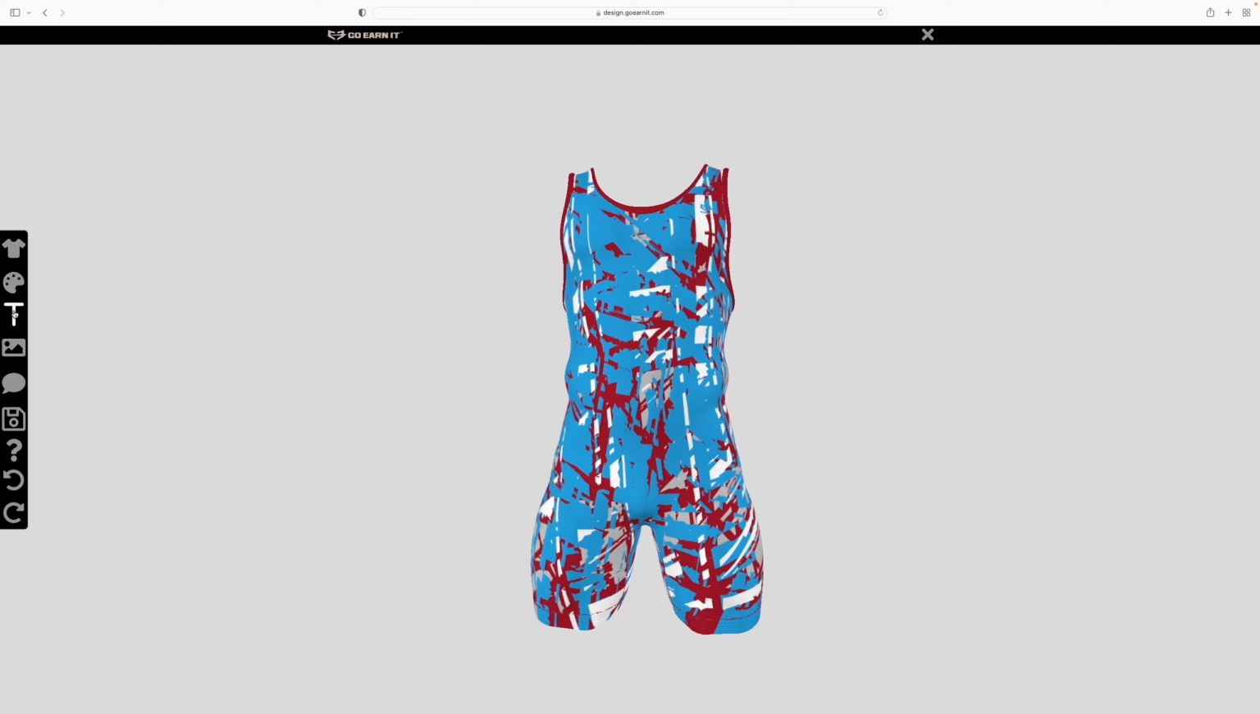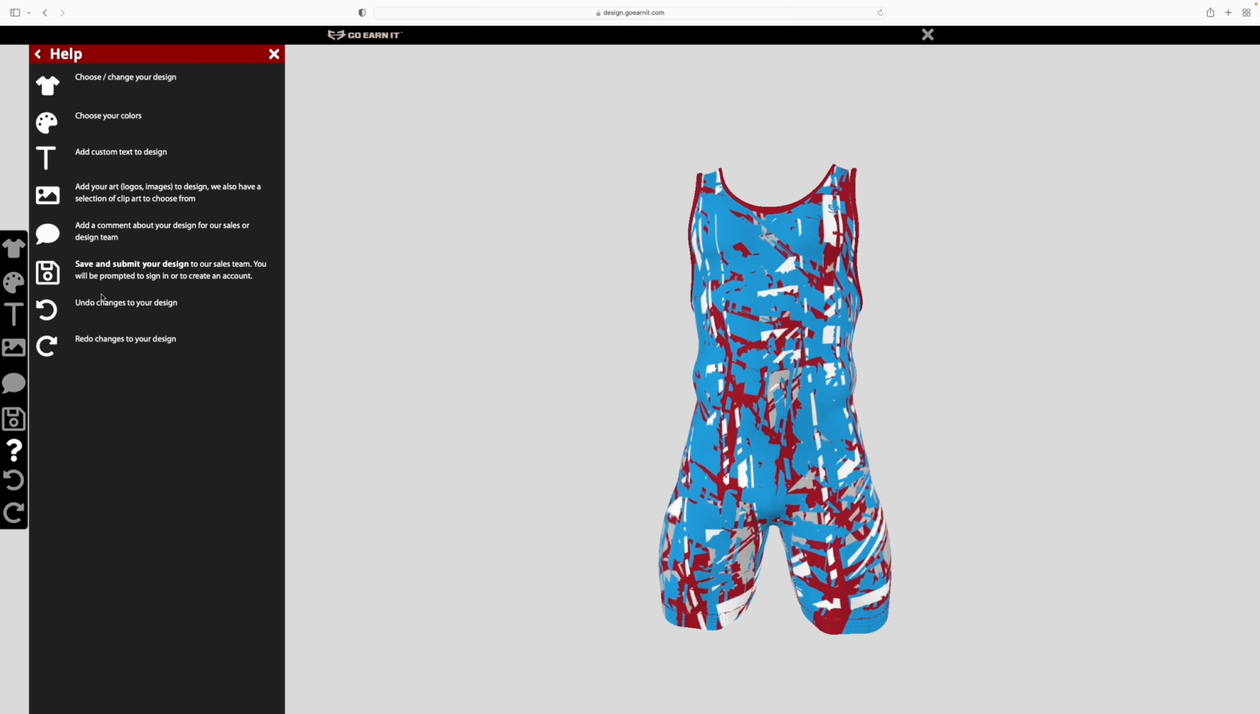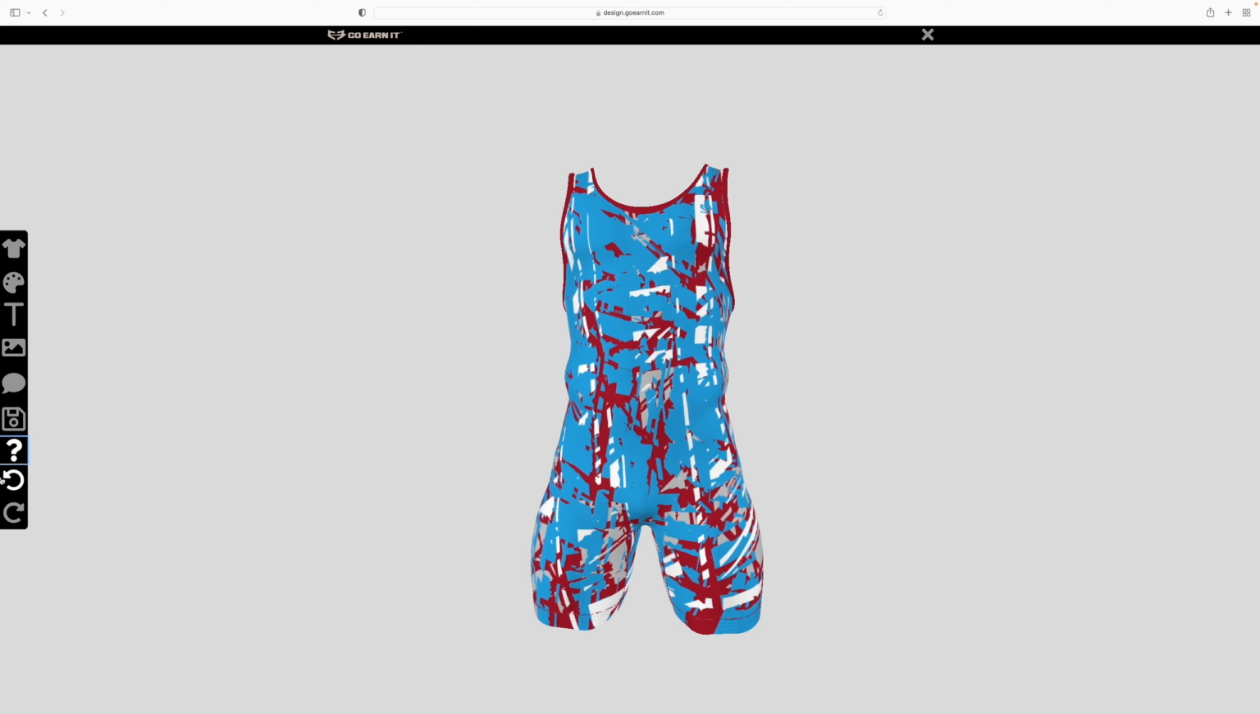The T is for text. This is where you add text. You can edit text. Right below it is an image icon. This image icon is where you add images, logos, and also edit those. There's a comment button. This is where you will add any comments you have for the designer. This is the save and submit icon. There is a question mark, and this is just the information I'm telling you right now. And there's an undo and a redo button.